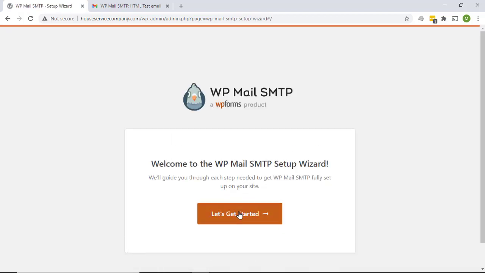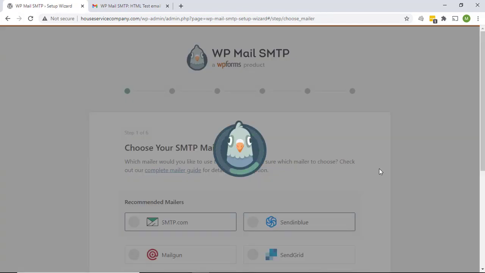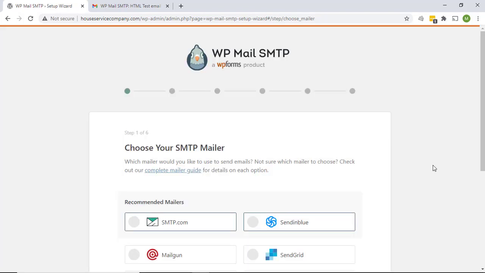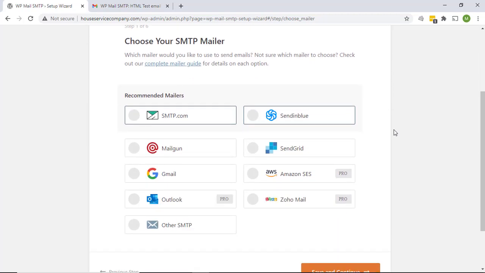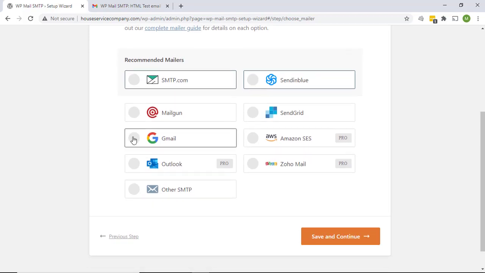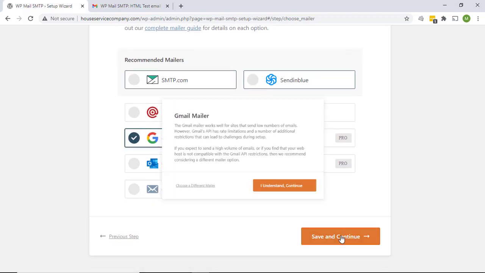So it says, welcome, let's get started. Instead of having to go through all settings, basically this will just walk you through the different options. Here it's a little bit better where it shows you which options are only available in the Pro version. So in this case, because you can get a Gmail account for free, let's just walk through that. So we'll go ahead and click Gmail, save and continue.